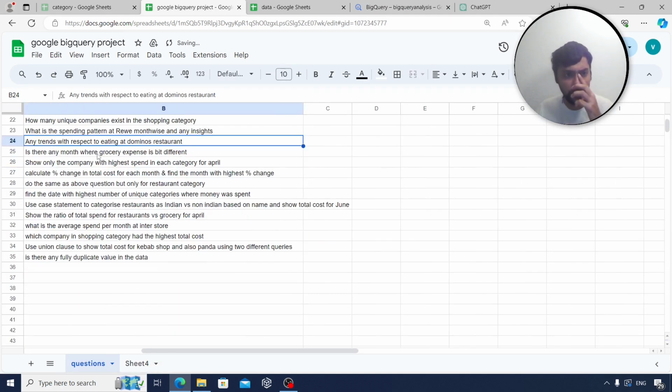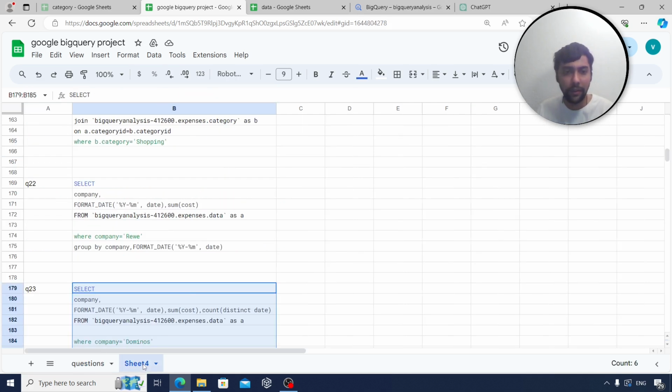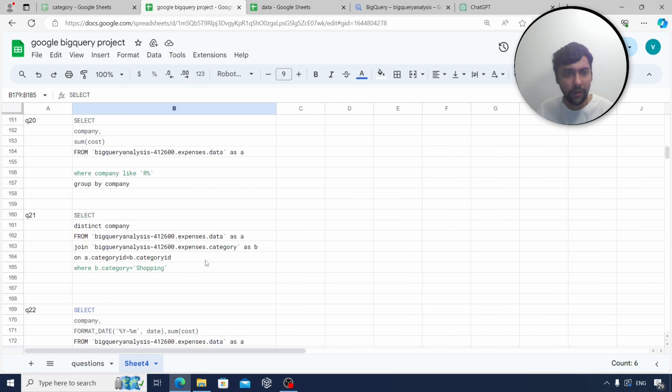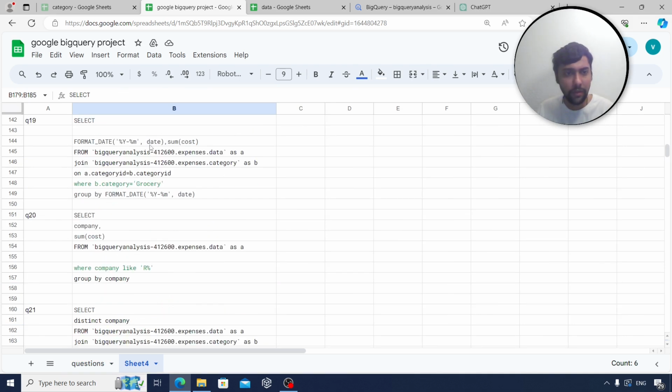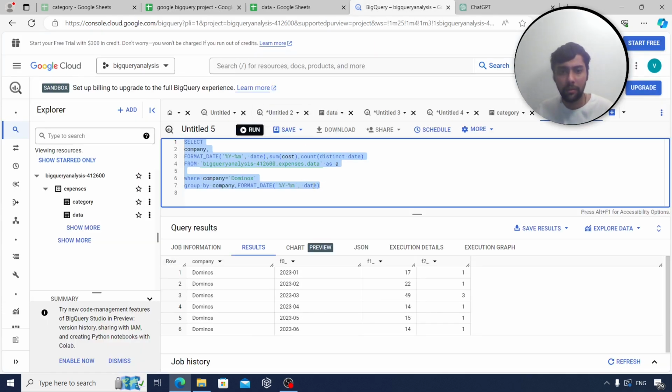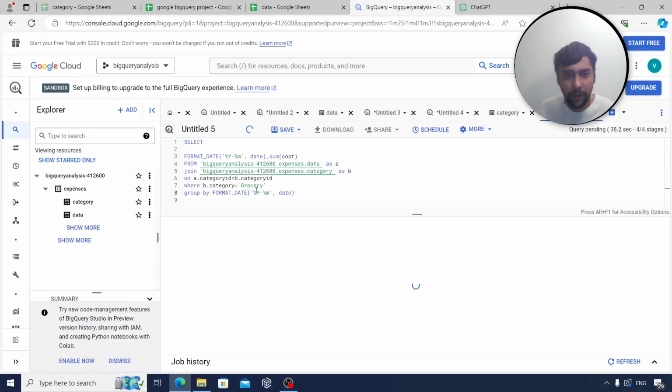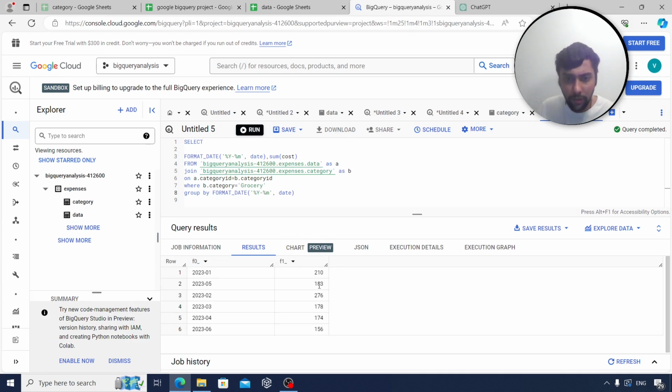Let's move to the next question. 24. Is there any month where grocery expense is a bit different, or has it changed a little bit, right? So I think we did a query similar to this, right? So I'm going to copy this. I'm going to run this again. So grocery expense. Yeah, as you see, it's kind of standardized, right?